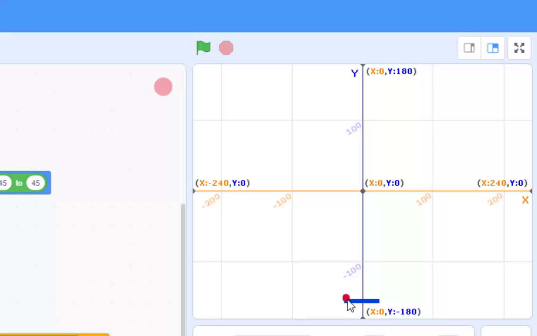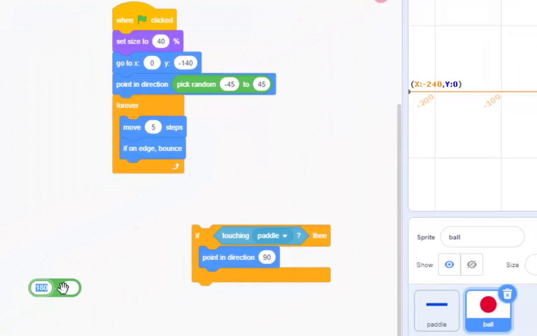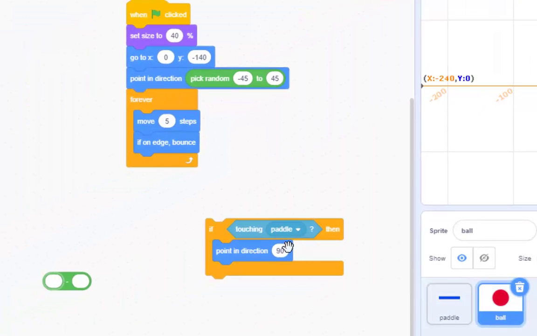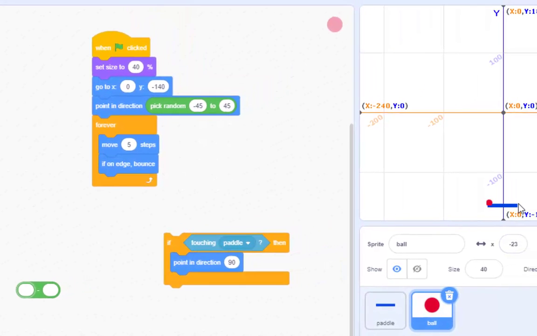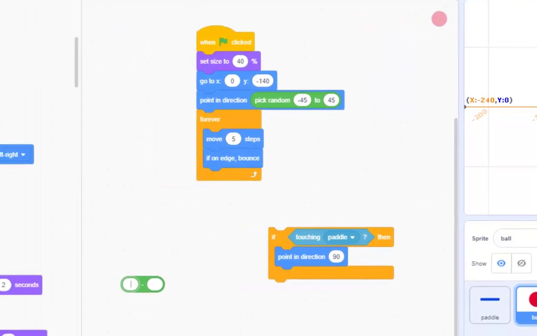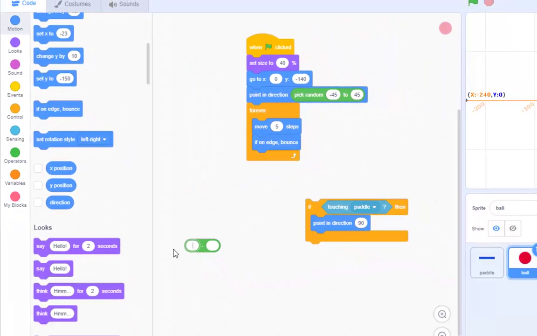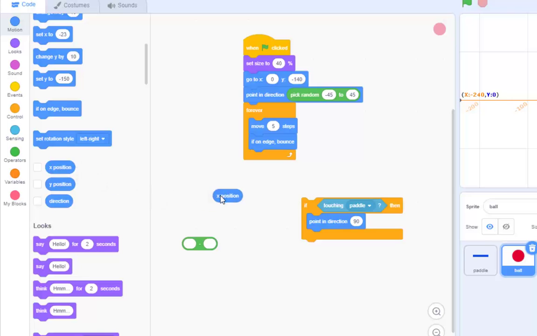So what we really want to do is say to the computer, I want you to point in the direction of the X position of the ball minus the X position of the paddle. Now, we're already on the ball. So we've got an X position of the ball. But we don't have the X position of the paddle.